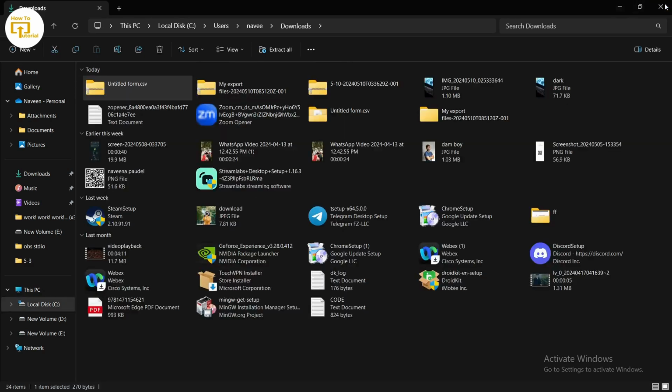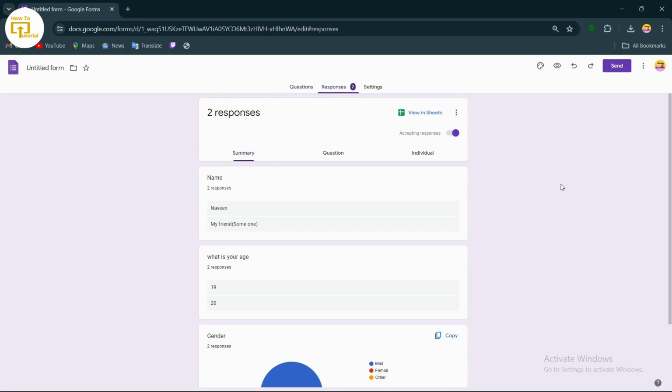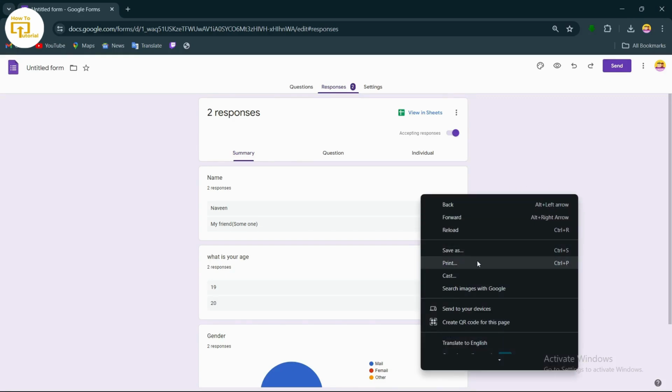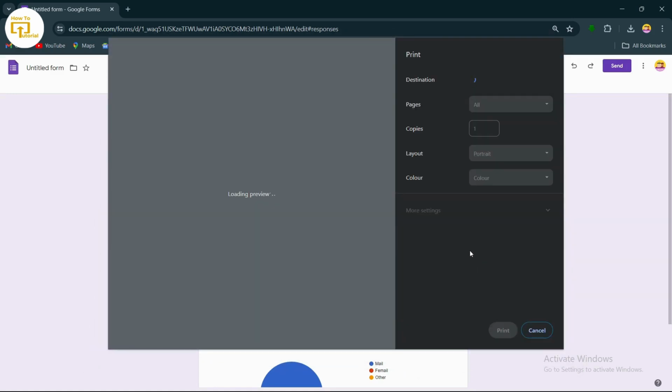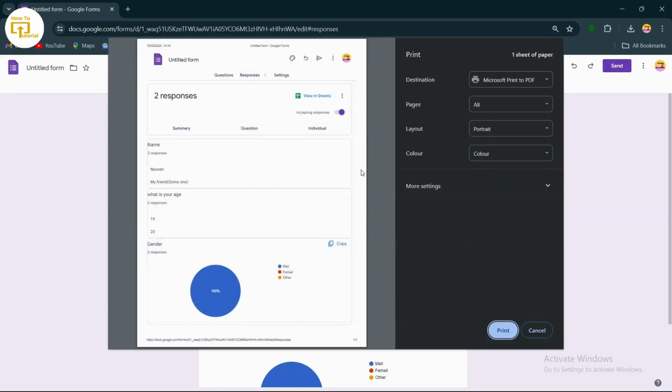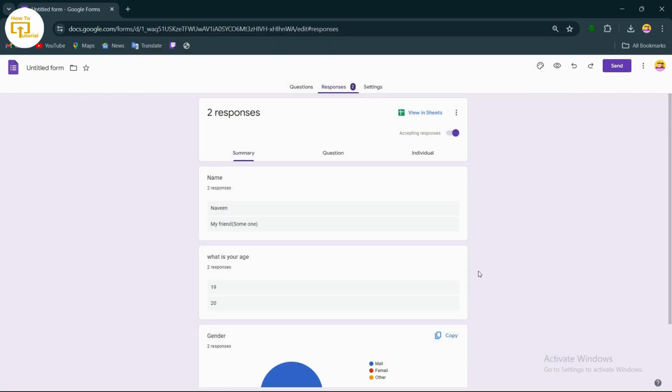So in this way you can save your forms, and to print, what you have to do is just simply right click on it, and after right clicking, now you will find this print button. Just tap on print, and after tapping on print, it shows what will be printed, and after tapping on print, your form will be printed. So in this way, you can save your responses as PDF.